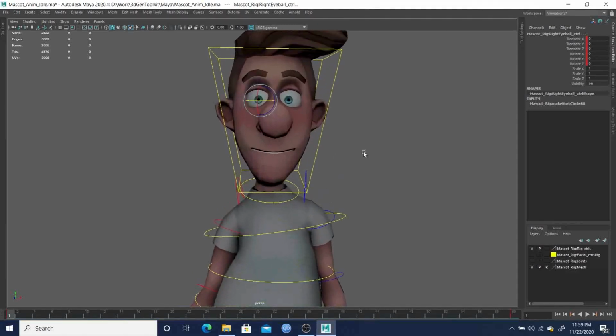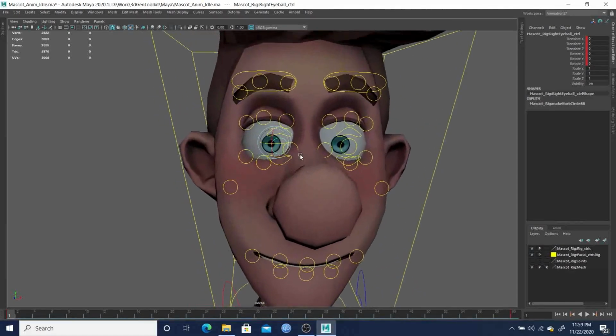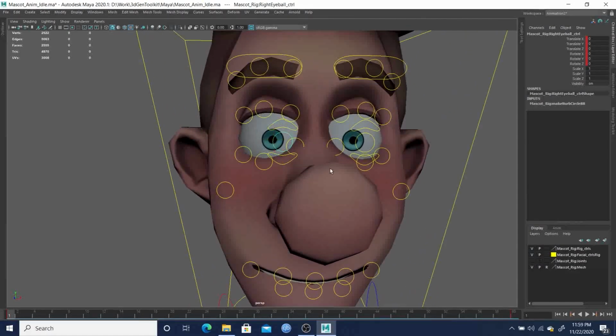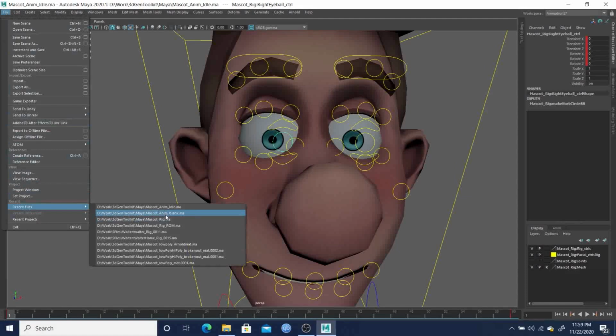let's see, do I have both? What's going on with the right eyeball? I just want to make sure this one is selected. Okay, something going on a little weird. Actually, I'm going to save this animation and then go back to the rig file.